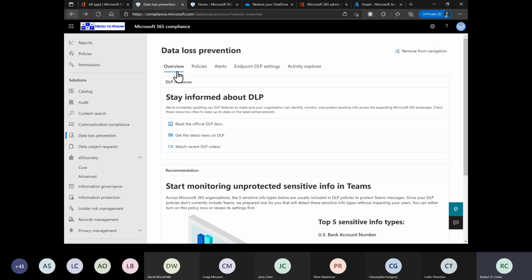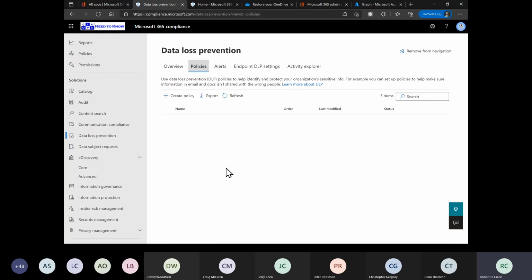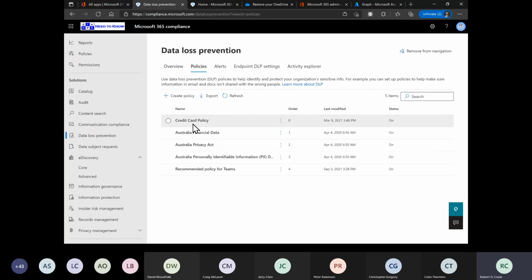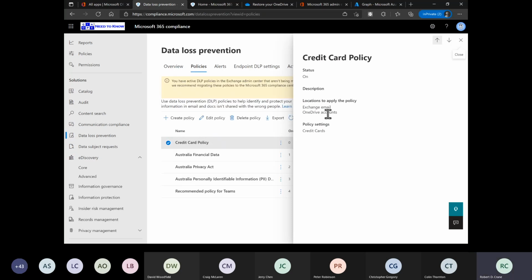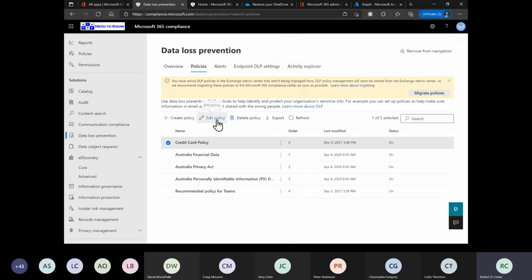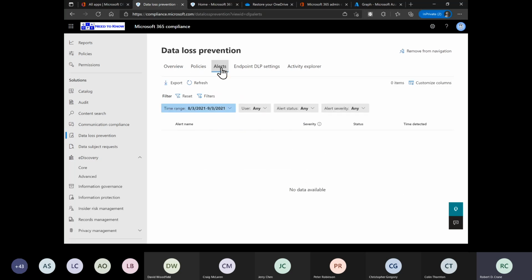Okay. So let us have a look at the policies that are in place. So the credit card policy is here. All right, so you'll see that it's looking for Exchange, OneDrive, it's looking for credit cards, okay, and it will take appropriate actions here. We can edit the policy, delete the policy, export it, and all that sort of stuff. We've now got the alerting capability as well, so any of the alerts that were generated. So like I said, if you've set it up so that it will generate an alert, good move.